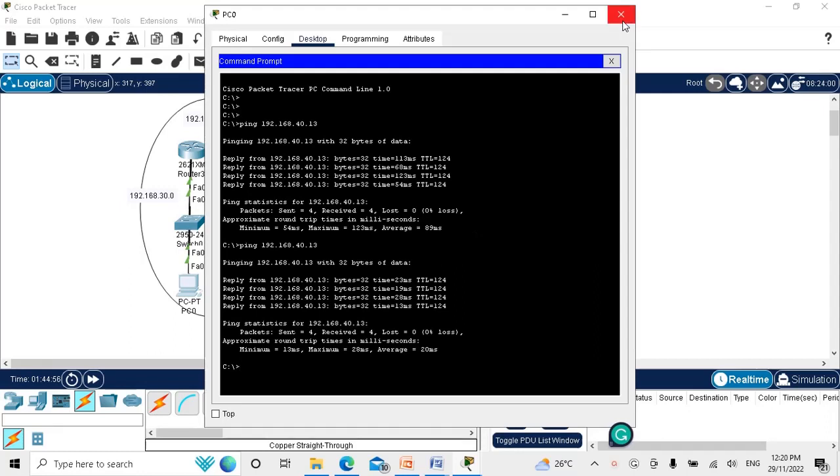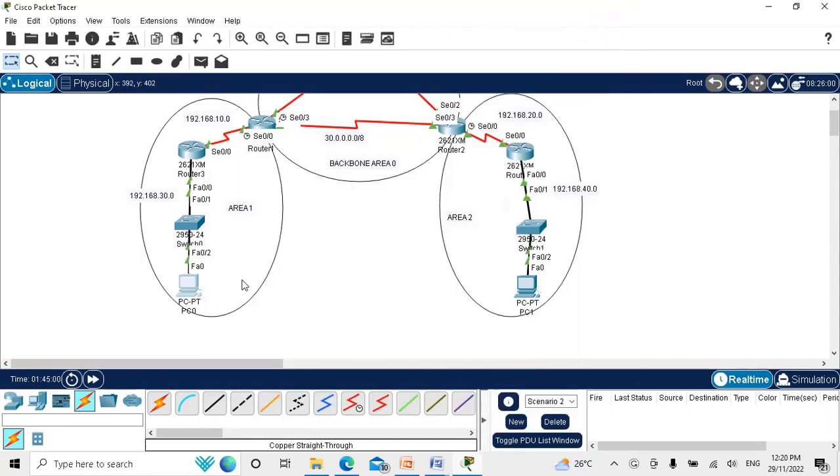You can close it. So this is how you get to know that communication has been established, and then let's go and send a packet. You can see the status is successful. So that's how you do OSPF configuration in multiple areas. So thanks for watching.